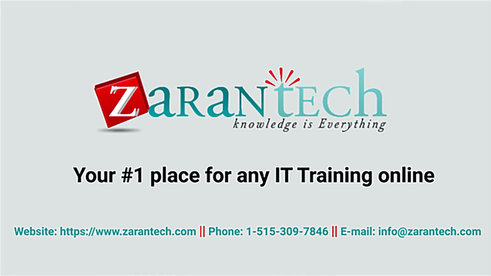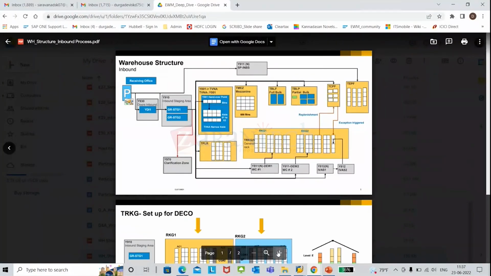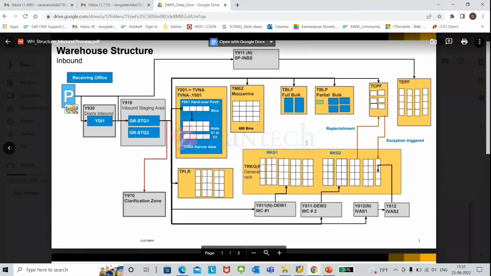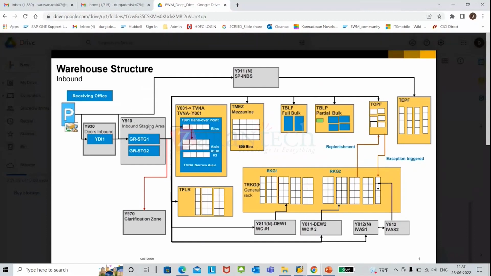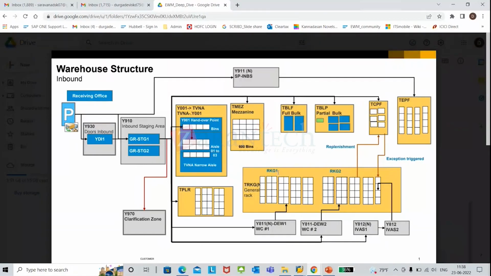So here we have this. This is the idea. This is our layout. I'll just explain what we are trying to do in the coming days. The main idea is we are going to do a lot of scenarios. So this is our explanation, the purpose of what we are doing. So we have some door storage type Y930 and then receiving staging area Y910. And we're going to have a new storage type called rack storage, DRKG. DRKG is a rack storage. And it has two activity areas, RKG1 and RKG2.